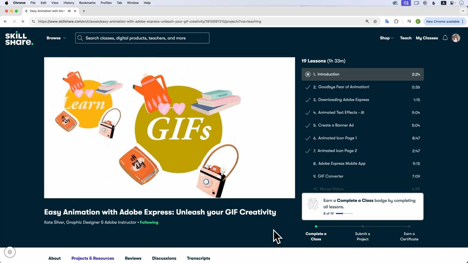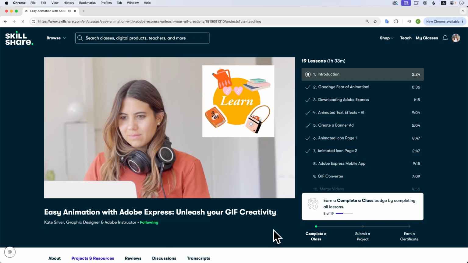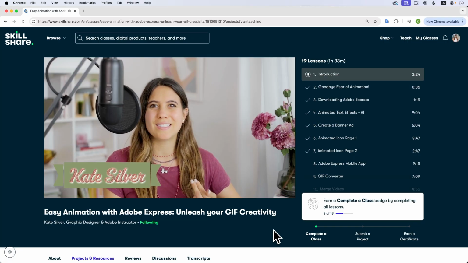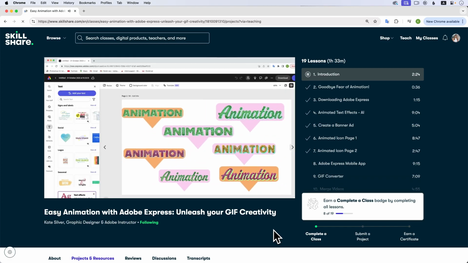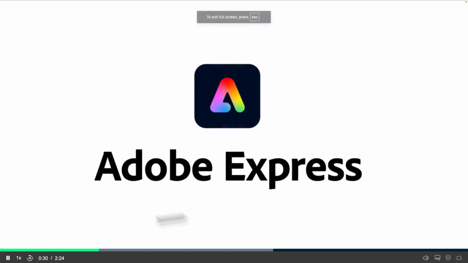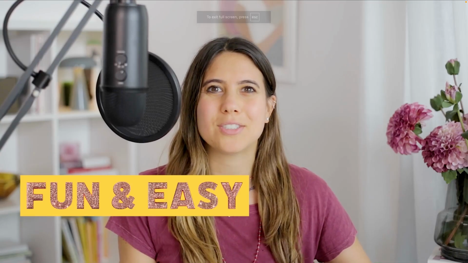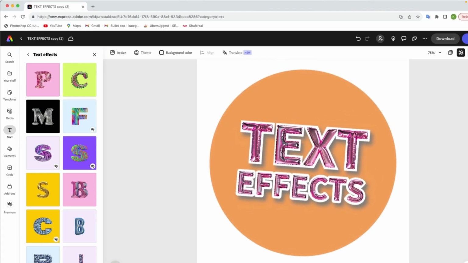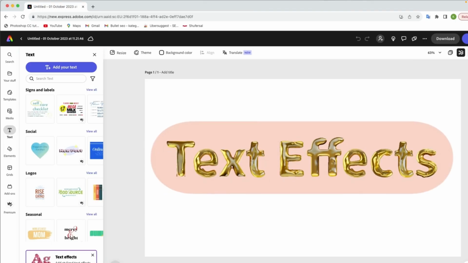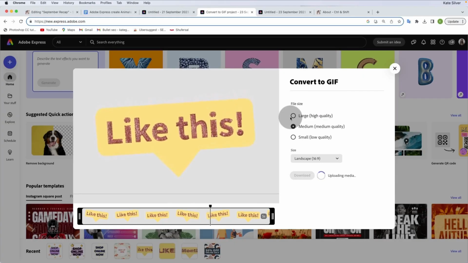I just love animating everything. Before I used Adobe Express, I actually didn't know how to animate whatsoever. So this really helped. I did know a little bit of After Effects, but it was a bit of a headache. So this is great. It's just an easy way to move text and images, and you can add icons and music. So check out my Adobe Express animation class on Skillshare.